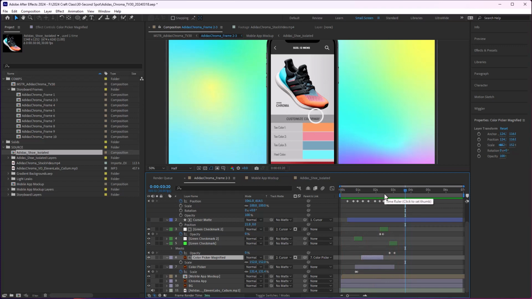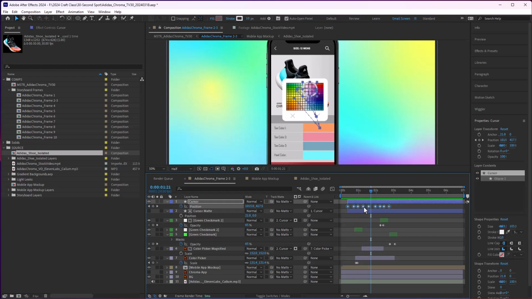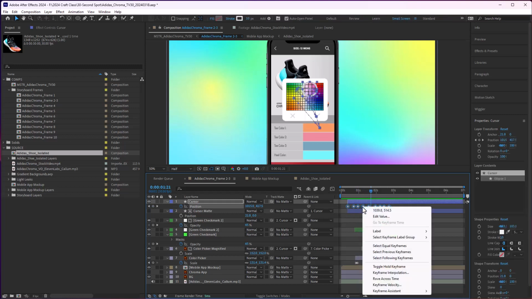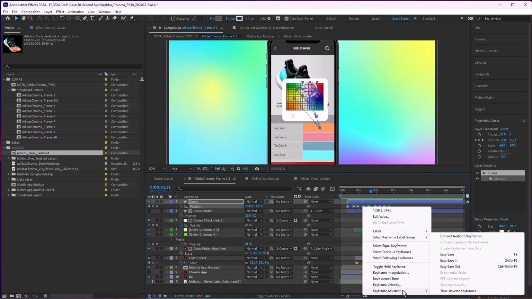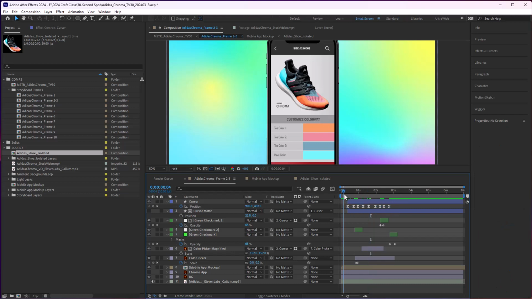Okay, so now we have the interaction set up. I want to smooth out these keyframes. I mean, they're not too bad, but there's a nice command that you should know about. So if I draw a box around these keyframes, I can right click, go down to Keyframe Assistant, and then select Easy Ease right here. And you can see how the icons have changed. So it does a nice little smoothing of the keyframes. It eases them, but in kind of a basic way.